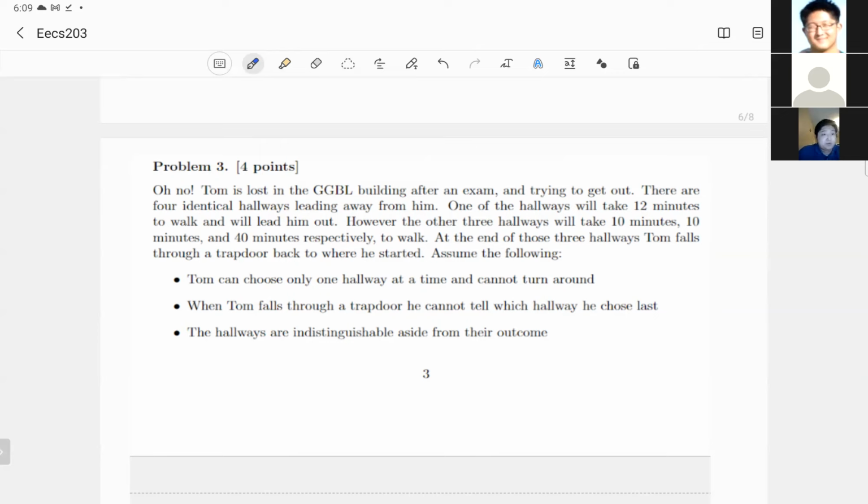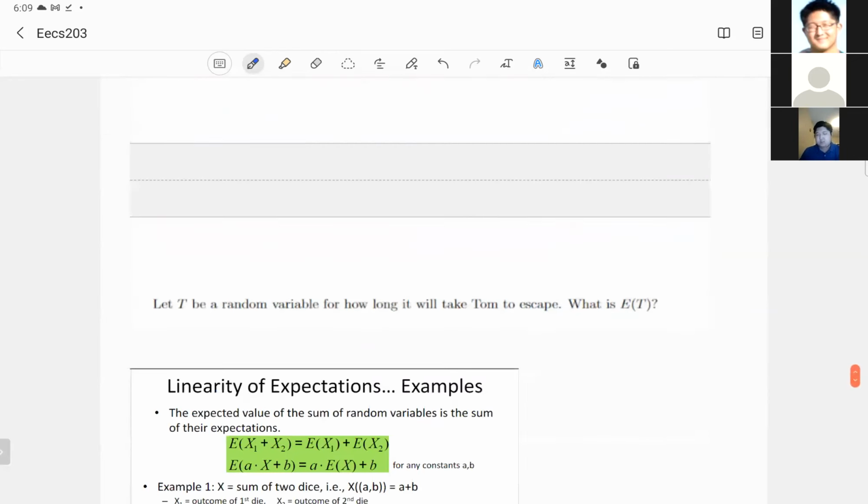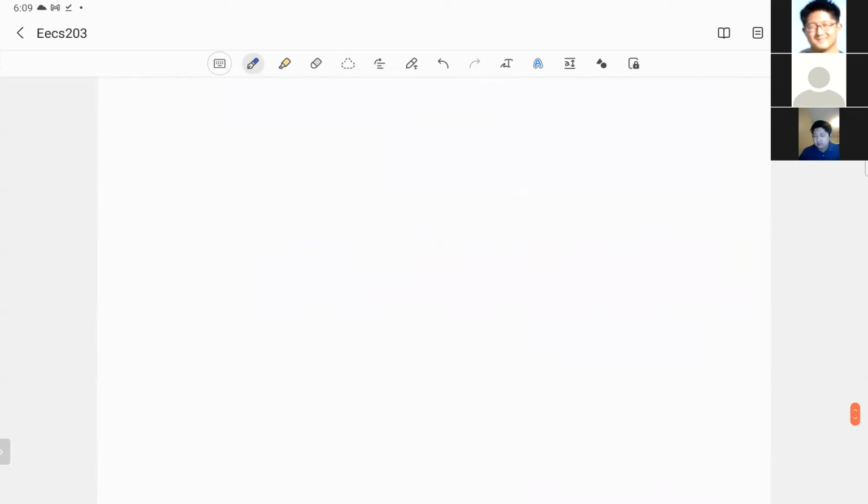When Tom falls through a trap door, he can't tell which hallway he chose last, so each choice is independent. And the hallways are indistinguishable aside from their outcome. And so T is a random variable for how long it'll take Tom to escape, and what is the expected value of T? So let's take some notes first.